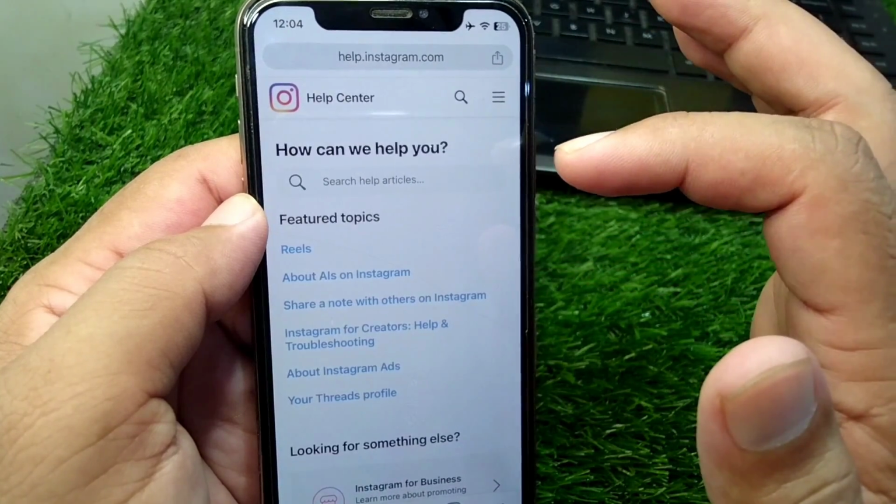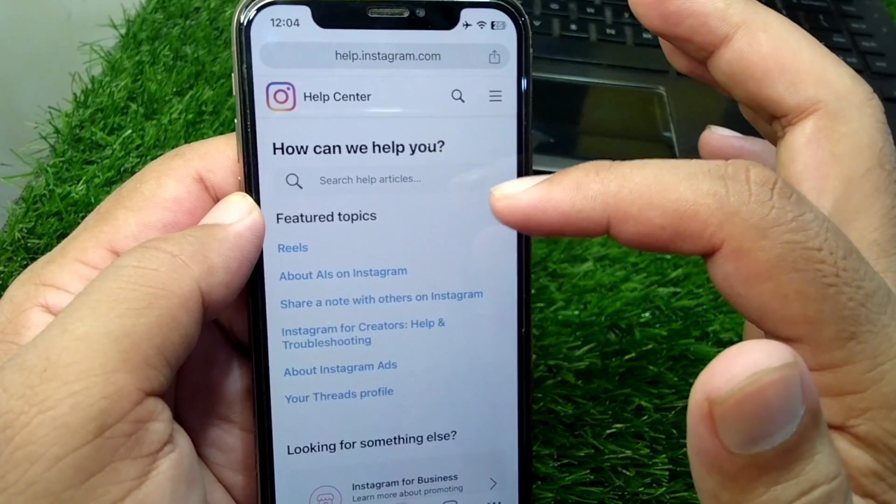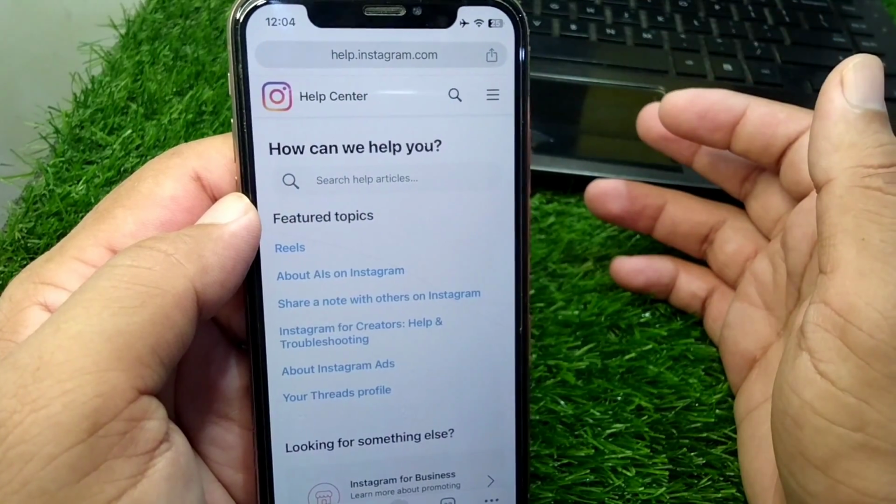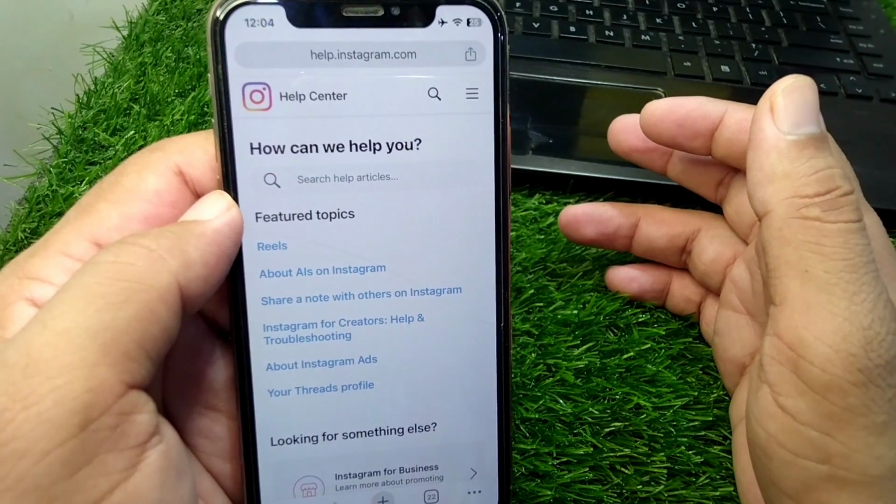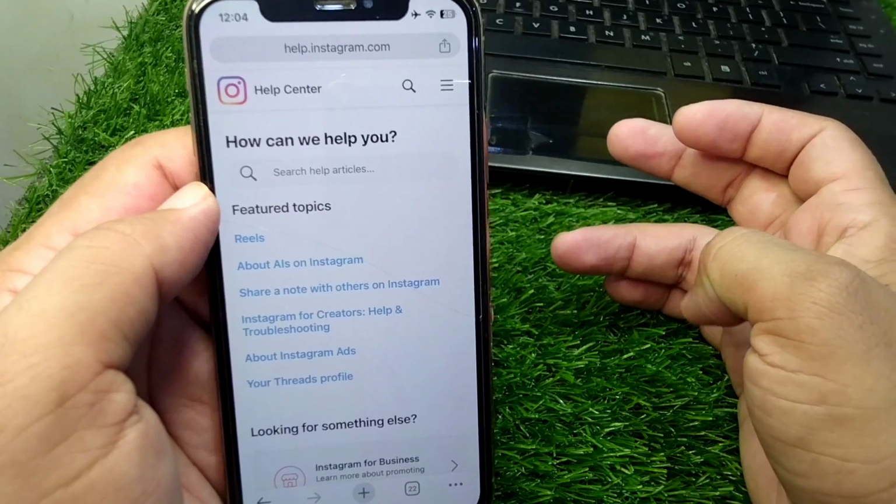So guys, you have to simply contact the Instagram help team and they will try to fix this problem for you within 24 hours. So guys, hopefully after this your problem will be fixed.